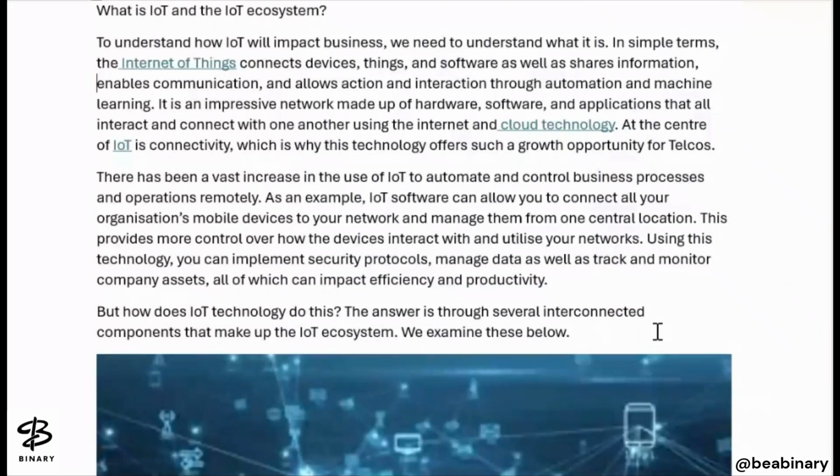So there has been a vast increase in the use of IoT to automate and control the business processes and the operations remotely. Now what does remotely mean? Again we are talking about the network. IoT software can allow you to connect all your organization's mobile devices, and here we can say mobile business intelligence. We connect mobile devices to your network and manage them from one central location. So centralization is there, decentralization is not there. We are talking about the server here. This provides more control over how the devices interact with and utilize your network.